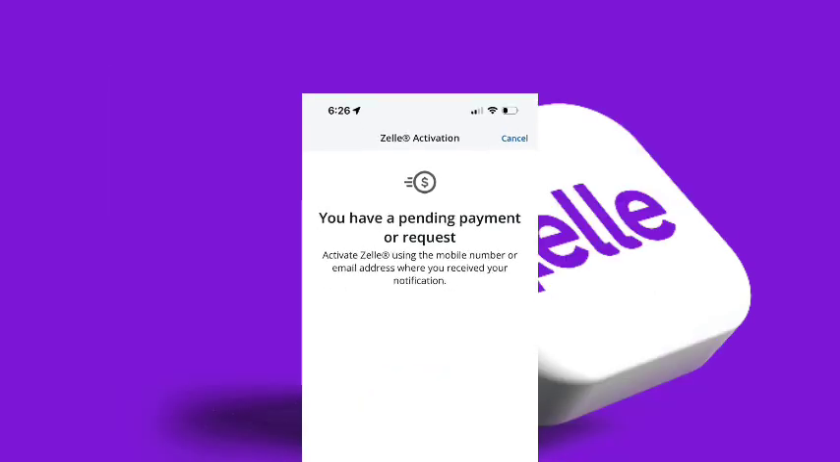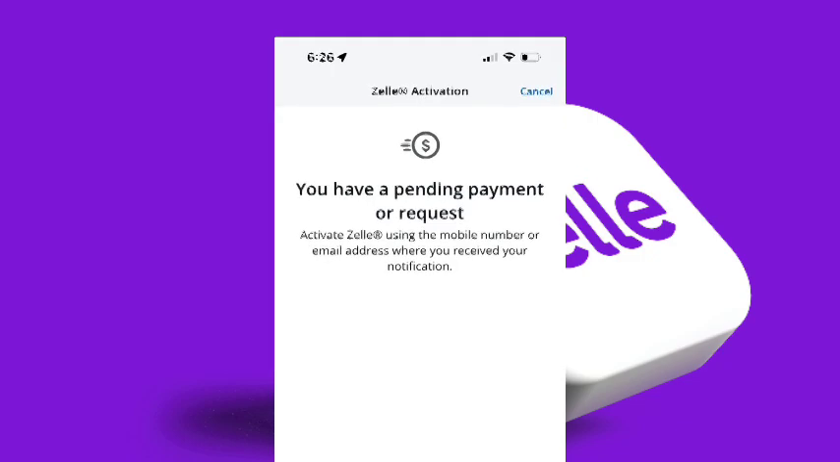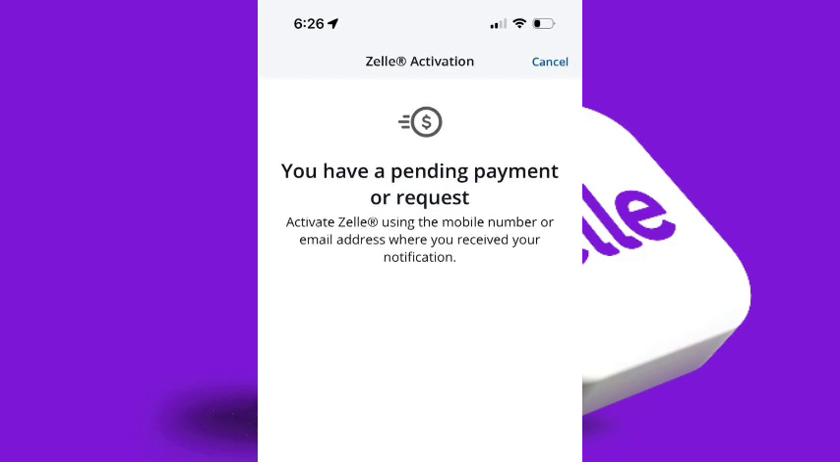If you receive the payment notification without being enrolled, click the link in the text or email. You must enroll using that exact ID to claim the money.